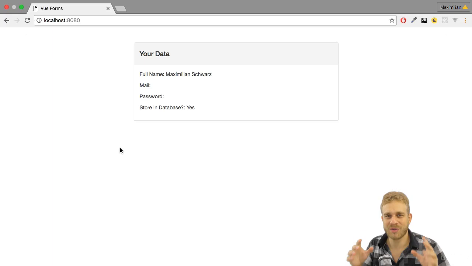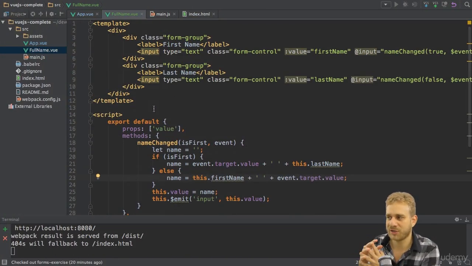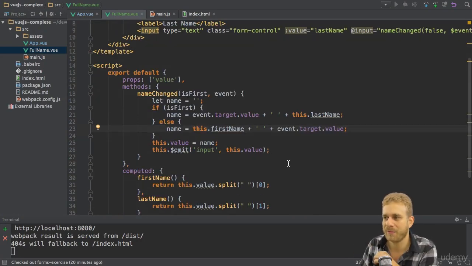So the custom control seems to work as it should, and I hope it became clear how to build that control. It always comes down to being able to handle a prop named value and emit an event named input. And with that, I'd say that were great steps in getting deeper into forms and really understanding them.